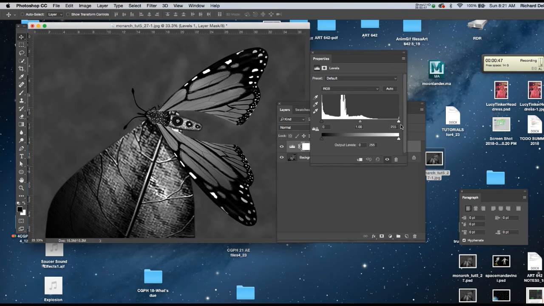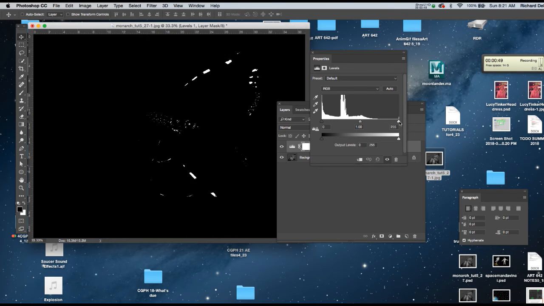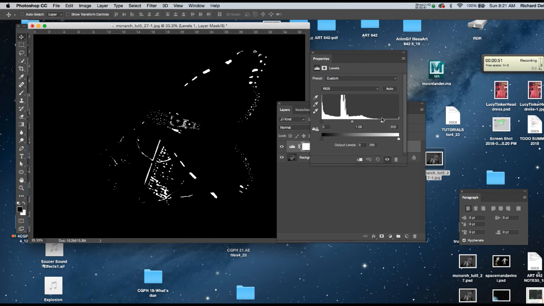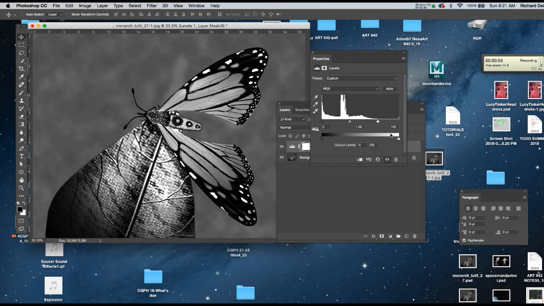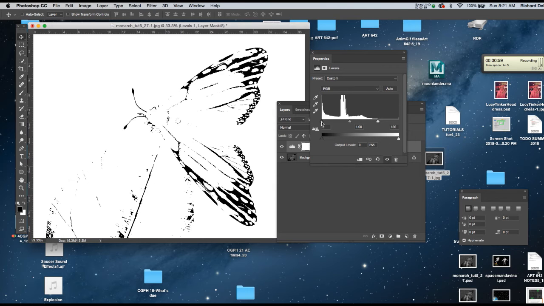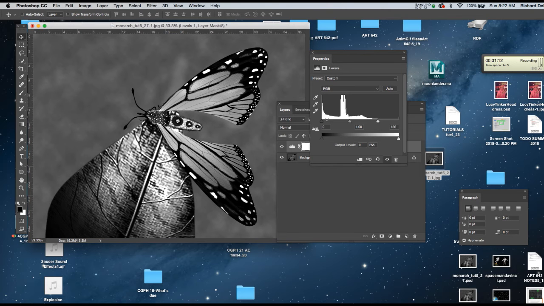I'm holding the Option key and I'm dragging slowly to the left until I see a little bit more lighter value, and I'm going to let go. I'm going to hold the Option once again and drag to the right. Had it gone all white, I would have dragged to the right till I start to see some dark content. I can see by the physical representation of the graph that there's plenty of dark as well as middle value content.